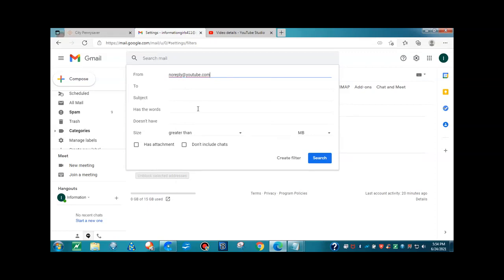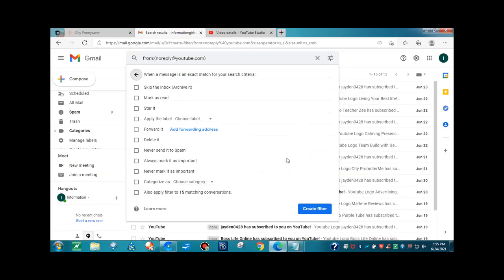Once you've done that, you want to come down and create filter. So now you're going to get another box. In this box, you want to tell it to skip the inbox. Then come down here to where it says apply the label. That means where do you want all of YouTube's messages to go? So you want to click apply the label, and then click YouTube. You will find the title of the folder that you made, and it was YouTube.